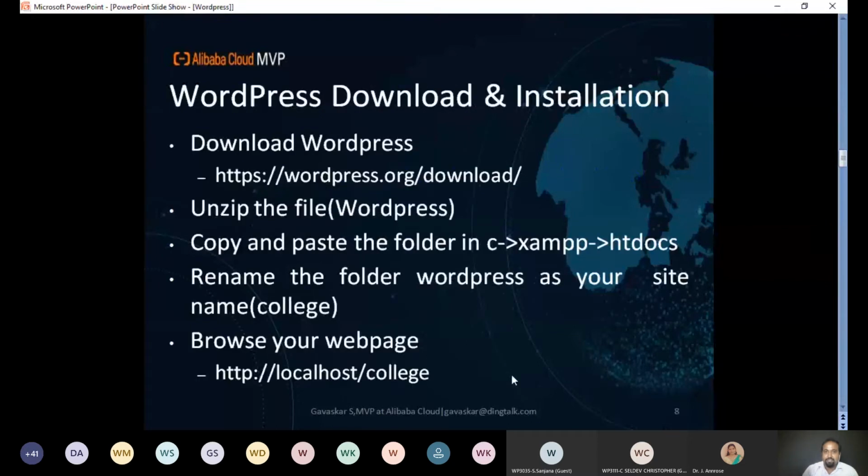Then you have to download the WordPress. You have to unzip that. You have to paste it in the htdocs folder. Then you have to rename that. Then you have to browse the web page. So this is a time-consuming job. It will take nearly half an hour for downloading the server. Then installing that, it will take more than half an hour.